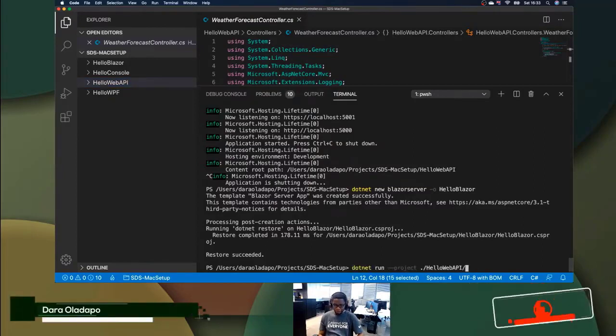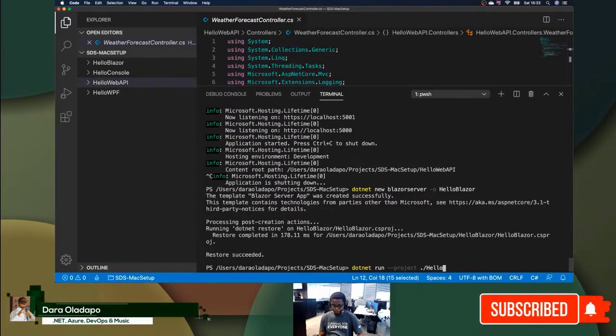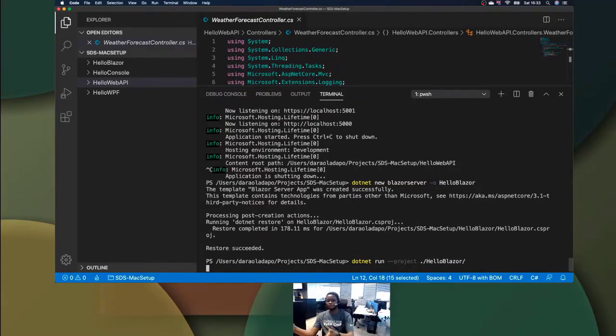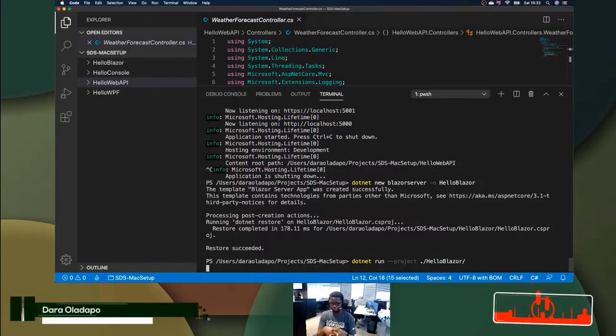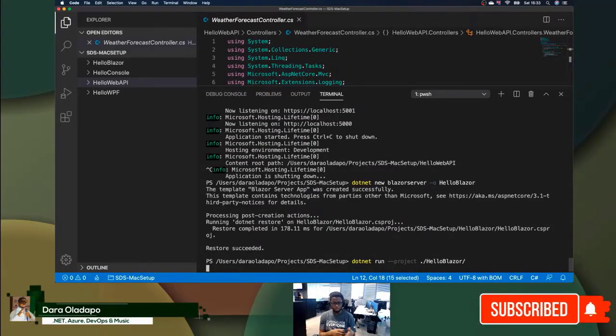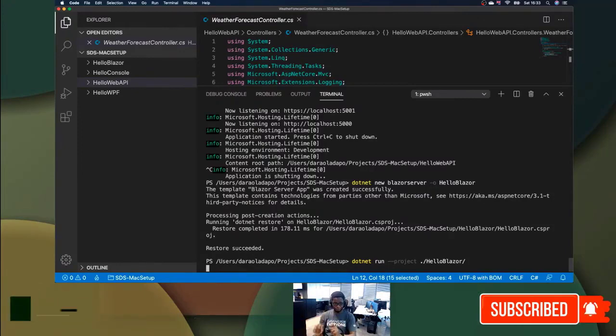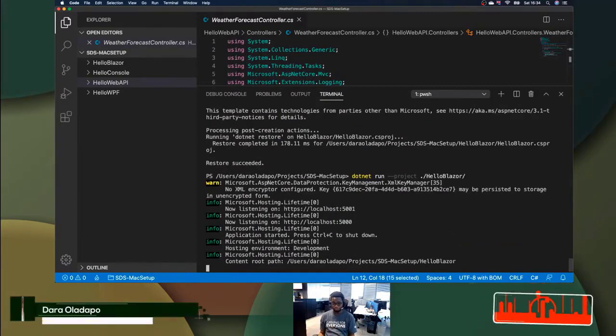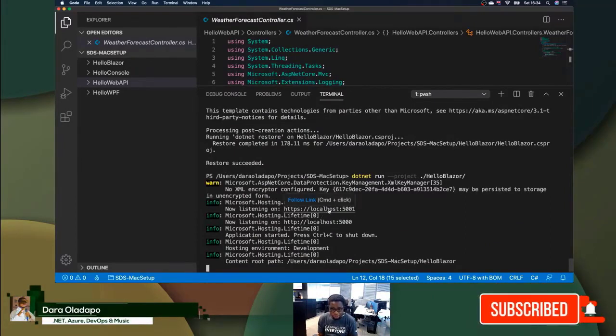Okay, so let me run the Blazor project now. Blazor is the UI framework, the front-end framework for .NET. So if you have been writing React or Angular or Vue.js, this is the new kid on the block that is hot and awesome. I'm actually using it for the next live project I'm doing. So let me run this now again.